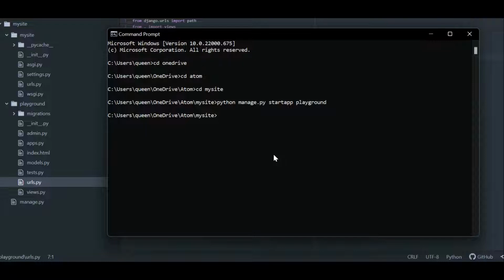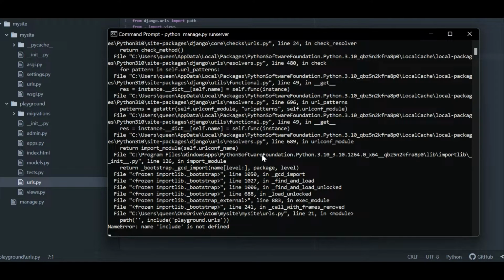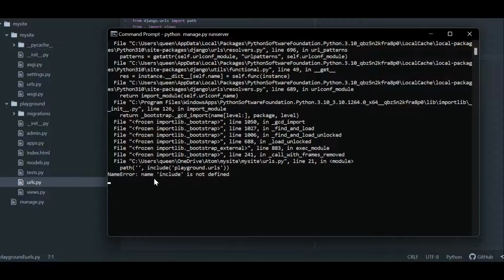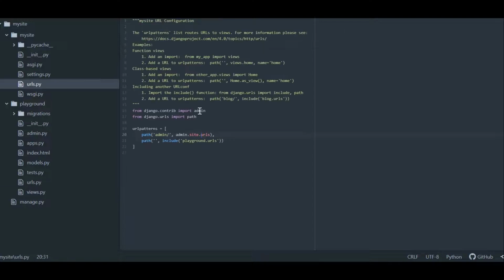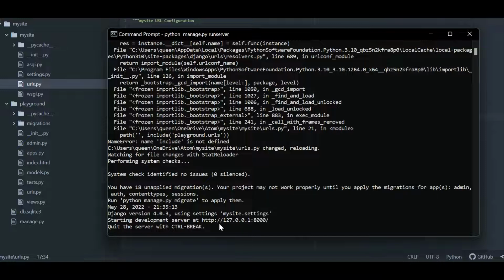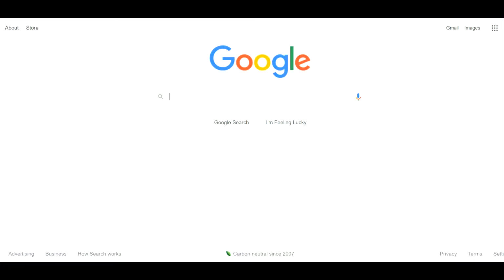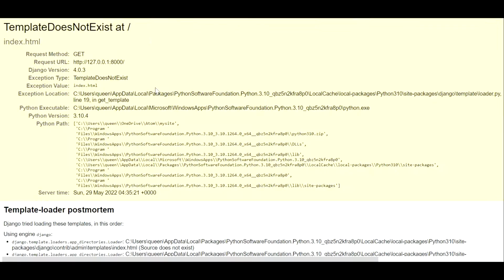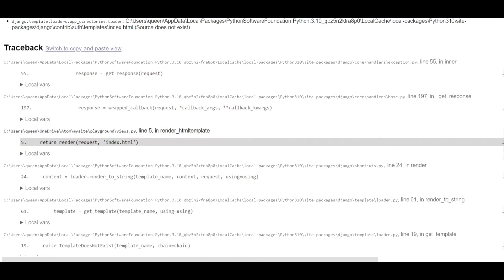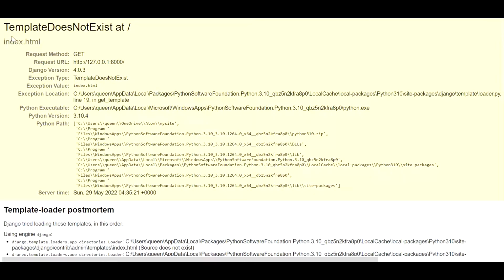Let's test our code. In order to do that, we need to do python manage.py runserver. You're going to see that there is a quick error: include is not defined. In order to fix that, we just need to quickly add path, include here. So we need to import include. And now you see that our web browser starts at this URL. Let's go to our web browser, type that in, and you see that we were able to start a project, but it doesn't connect to index.html.